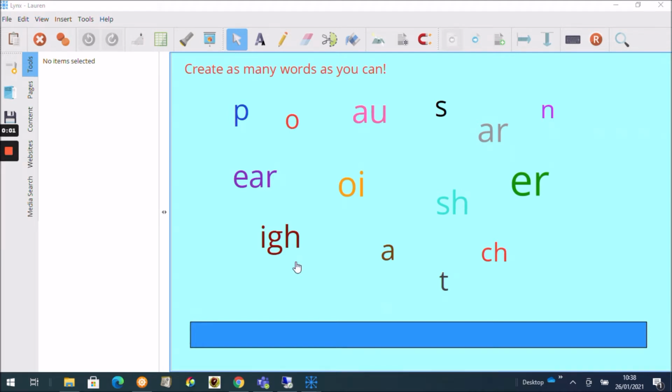If you're finding it a little bit tricky, I'll give you an example of one word you could make. For example, I could have sight, sight, as in my eyesight. There's one example. Please pause it and have a go and see if you can create any more.